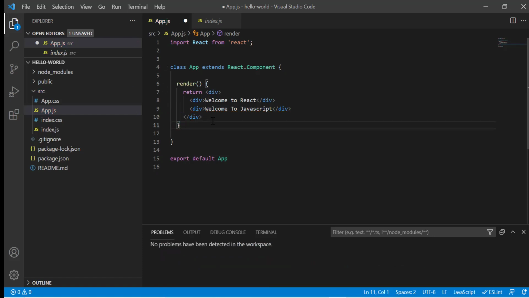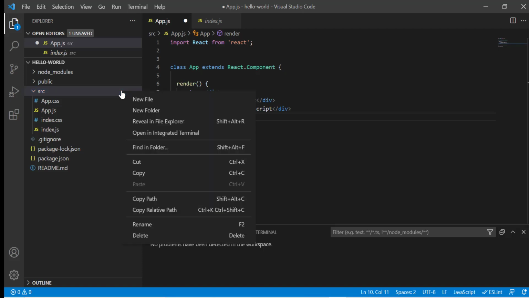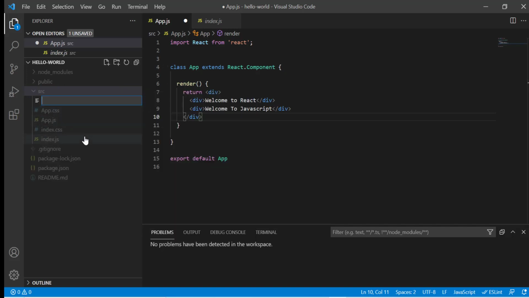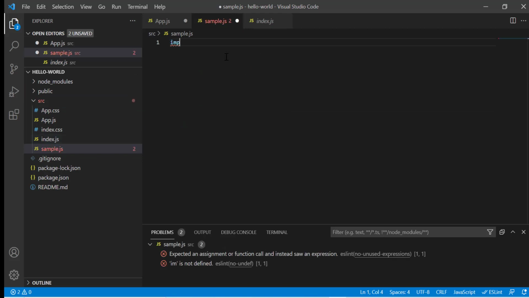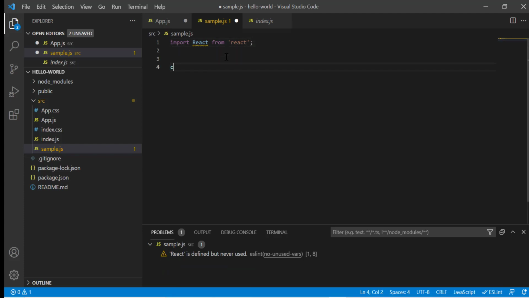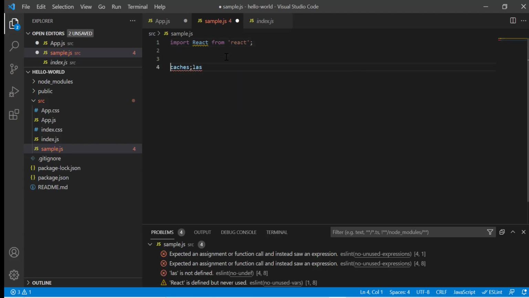This is how we implement classes. Now we are taking another component to see how to call one component in another component. I'm taking the component name as Sample; the file name you can take as whatever you want. First, as I already said, if you want to write a class component, you need to import React from React, and then we need to write the class keyword.